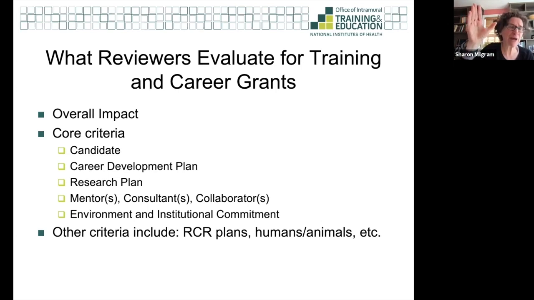Still an overall impact, that's the overall score you get. And then the core criteria are candidate, career development plan, research plan, mentors, consultants, and collaborators, and then environment and institutional commitment. So we are evaluating here the science in the research plan, but also the candidate and the career development plan for training grants and K grants.